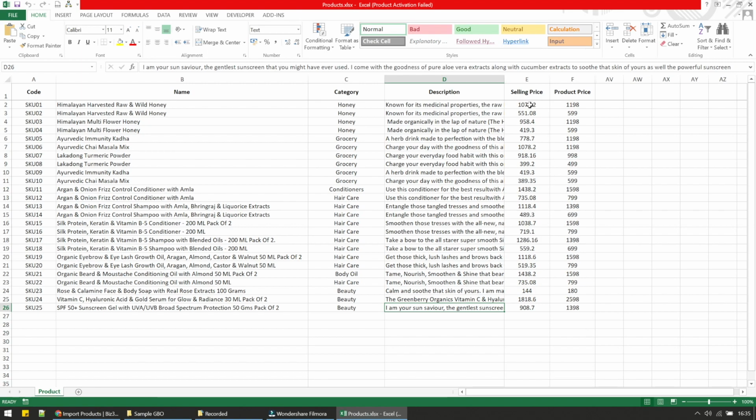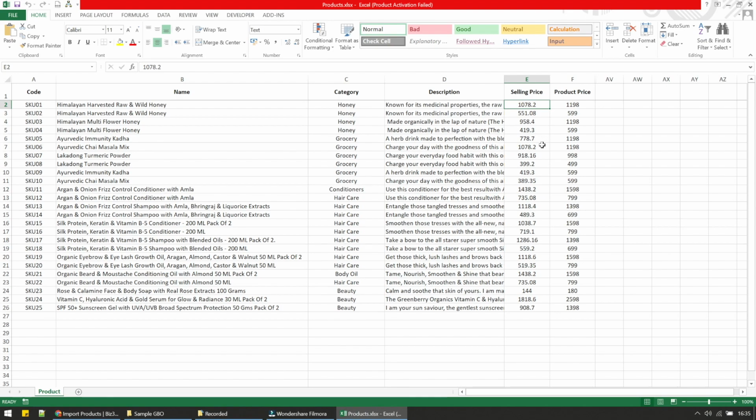Now, what is the difference between selling price and product price? Basically, product price acts like an MRP, and selling price is the discounted price that you're putting in. If you have the same product price and selling price and you're not giving any discounts, all you can do is copy paste the same data here, and that'll just do.